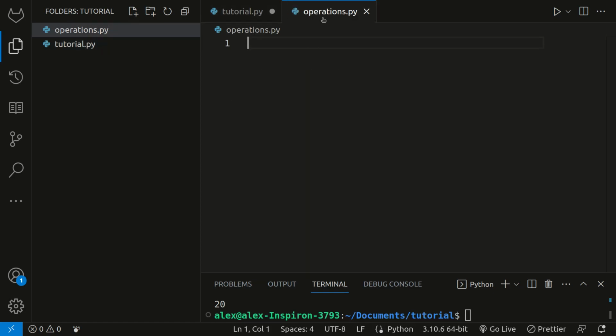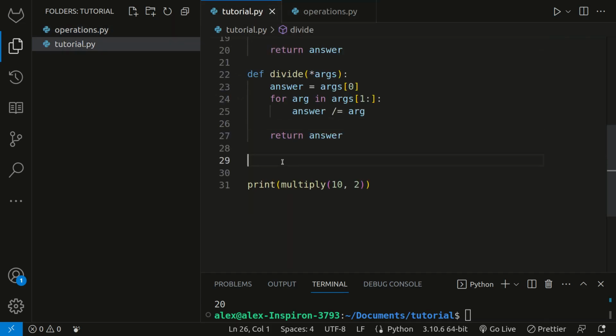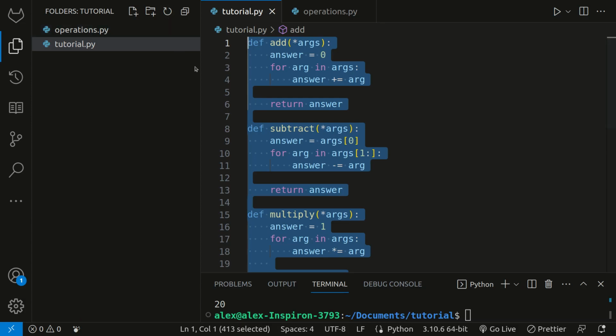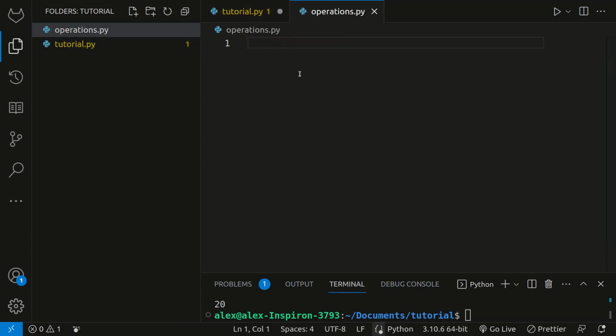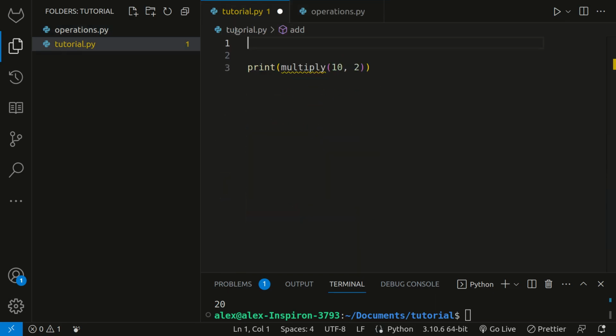Now we get a new file, so we can keep switching between these if we want. Alright, so now go back to tutorial.py and select all of these functions and do Control-X to cut them, and then do Control-V to paste them in the new file. And now you can see that we don't actually have access to this function anymore since it's not in our file. At this point, I'll close this folders panel so you can see what I'm doing.